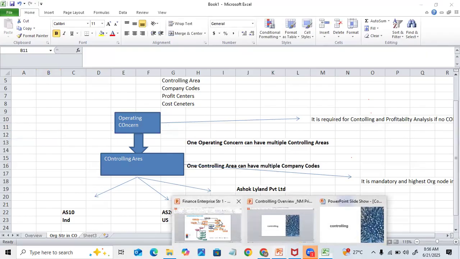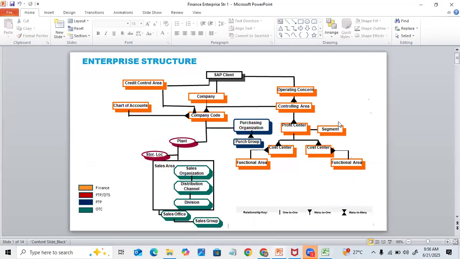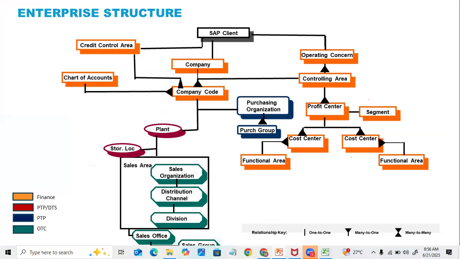You can also see this is one of the clients that we have implemented. SAP client, that means this is the highest in SAP. Under this client, we are going to set up all the things. Here you can see operating concern, controlling area, company codes. Then you have the plants. Under the plants, you may have the company code. Further, you will have the profit centers.